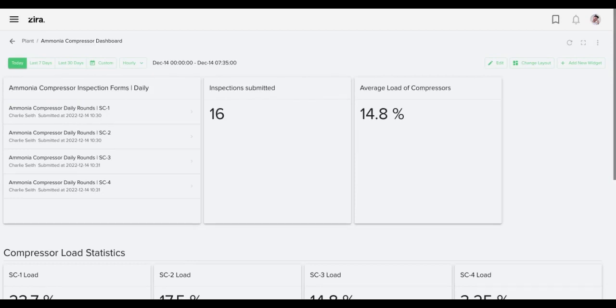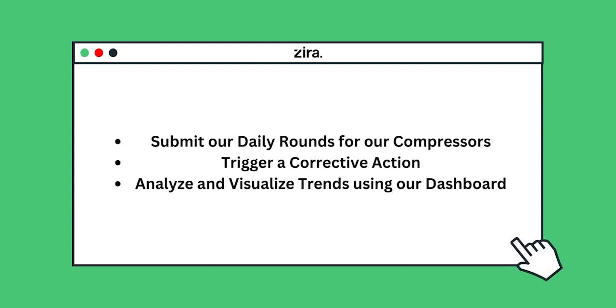In today's video, I will take you through how you can conduct your daily rounds and inspections on your ammonia compressors using our platform. Easily keep track of your compressor's runtime, pressure, temperature, and much more. In this video, we will submit our daily rounds for our ammonia compressors using a digital form, trigger a corrective action if there's an oil leak reported, and then analyze and visualize those trends using our dashboard.